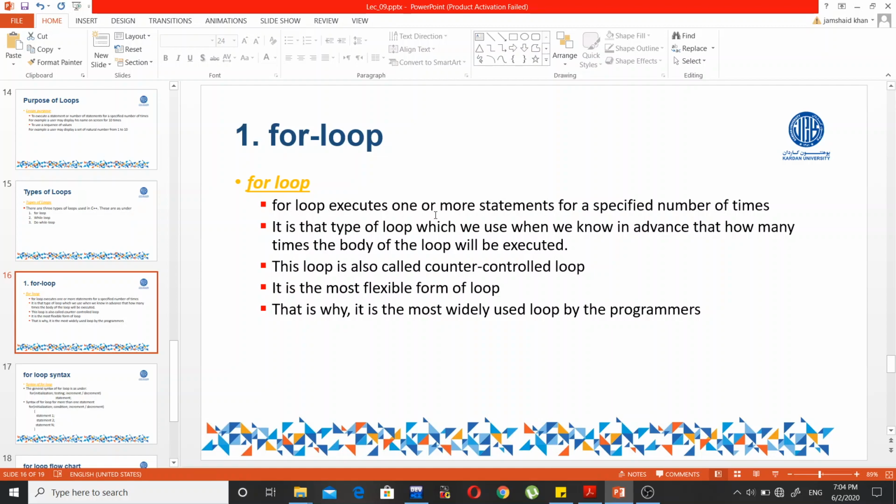Now, for loop executes one or more statements for a specified number of times, for an exact number of times. It is that type of loop which we use when we know in advance how many times the body of the loop will be executed. For example, a simple problem: write your name, or write I love Afghanistan 10 times. What you will do is simply write the cout statement 10 times.